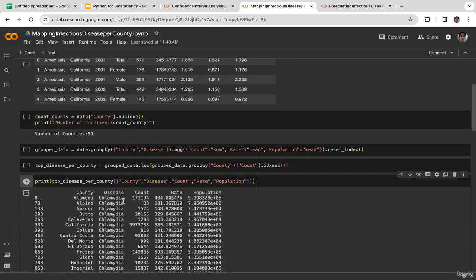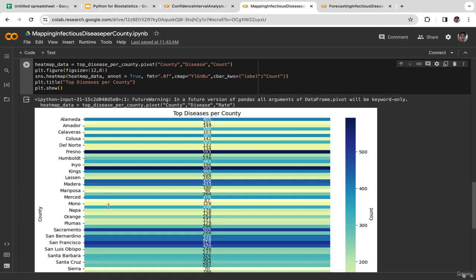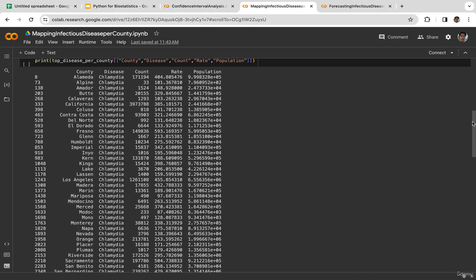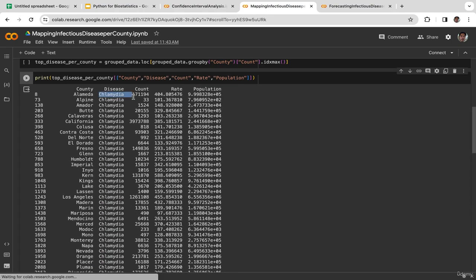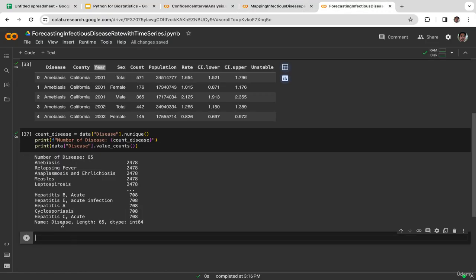So if you remember in the previous video when we did mapping infectious disease per county, as you guys can see, like almost all counties have the same disease, and the name of that disease is chlamydia. So we are going to forecast the spread of chlamydia. Okay, so now let's get started. Let's add another block of code, and the first thing that we're going to do here is to convert year to datetime format. All right, so let's get started, guys.